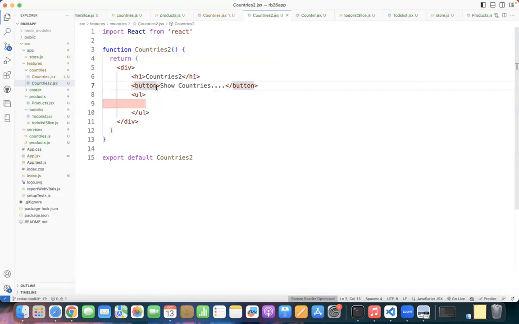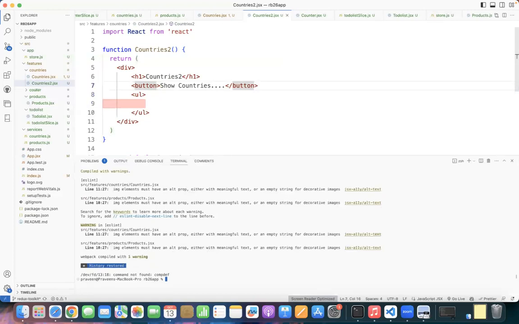I hope you got the point, right? I don't want to directly load it along with the component. I want the countries only when I click on the button, not directly. I hope you understood that.